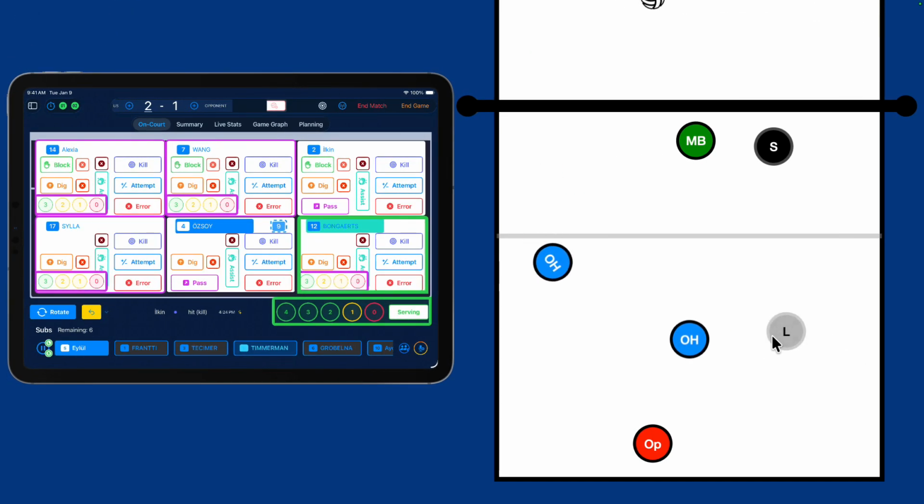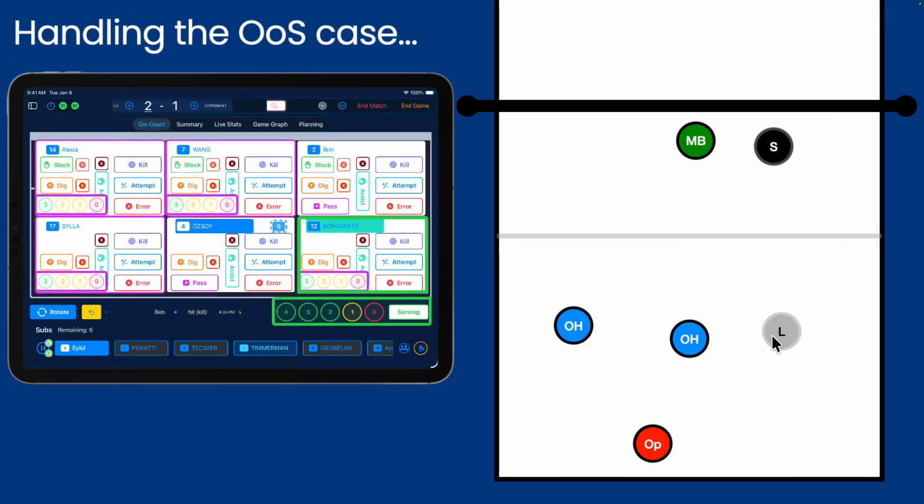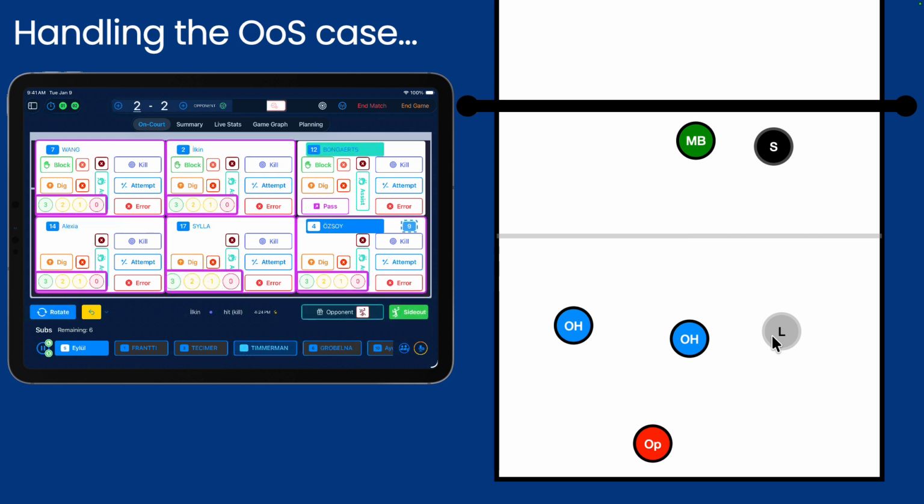Now, what about the case where we are out of system a lot? The other side is serving like crazy. We're going to rotate around again and get set up in that same position. We're receiving. Serve comes over.